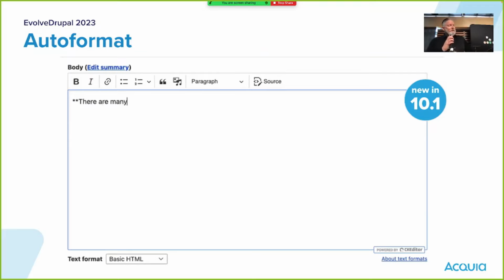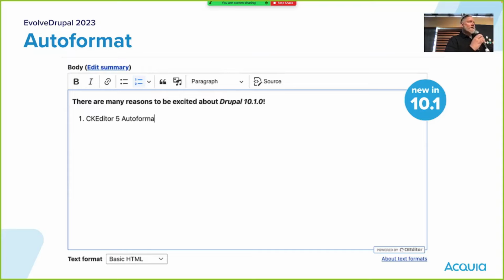Something else that is new in 10.1 for CKEditor 5 is support for what is called autoformat. So it's the ability to use Markdown-style syntax to apply formatting without leaving your keyboard. So to be able to bold and italicize, set headings, create bulleted and numbered lists. These are the kinds of things.